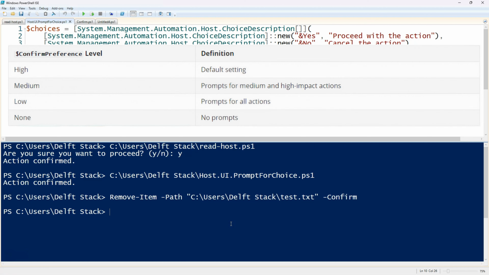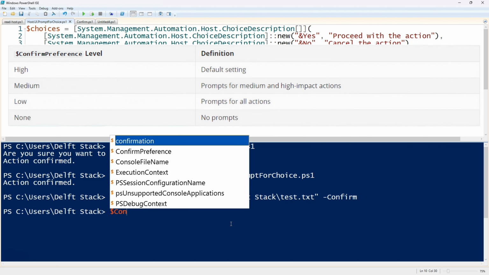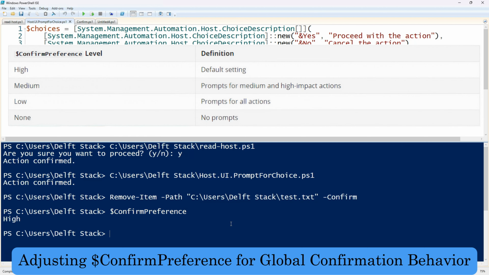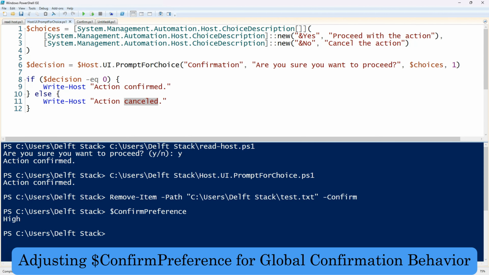PowerShell's $ConfirmPreference variable controls the confirmation behavior globally. The default level is High, but it can be adjusted as needed. Adjusting ConfirmPreference changes when PowerShell prompts for confirmation. Setting it to None will suppress all confirmation prompts, while Low will prompt for all actions.